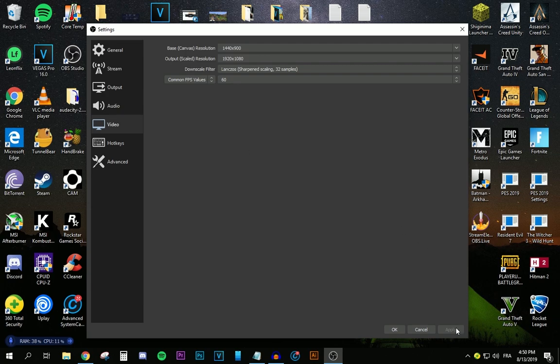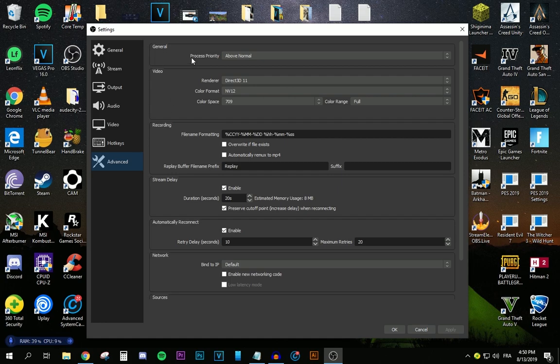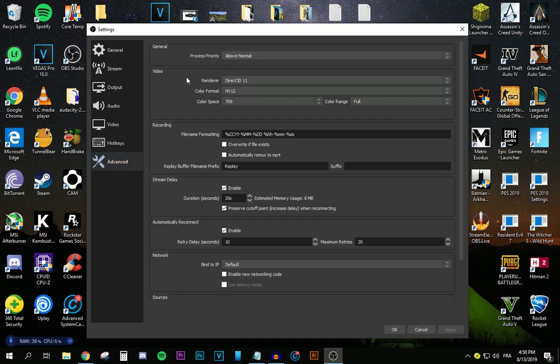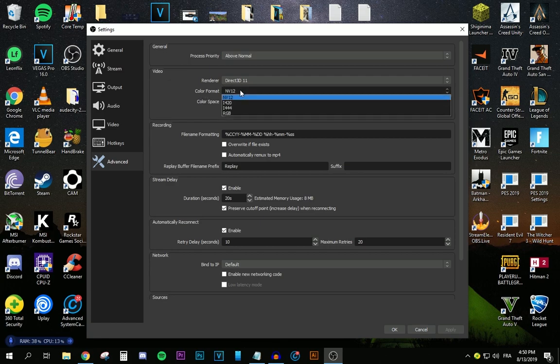After that, press apply, and move to the last tab, which is the advanced tab. Make sure the processor priority is set to above normal, and now move into the video settings. I highly doubt that you're going to be having any option other than this one, so select it. The color format should be NV12 if you have it. If not, select RGB.